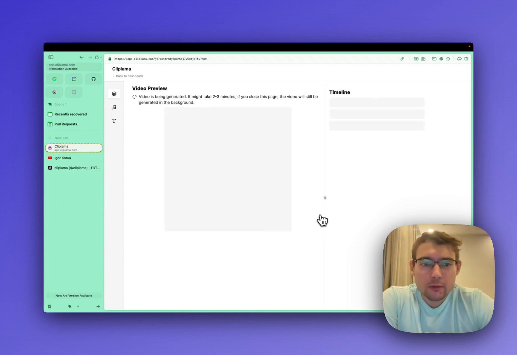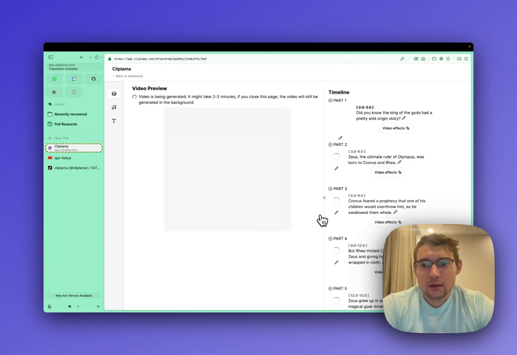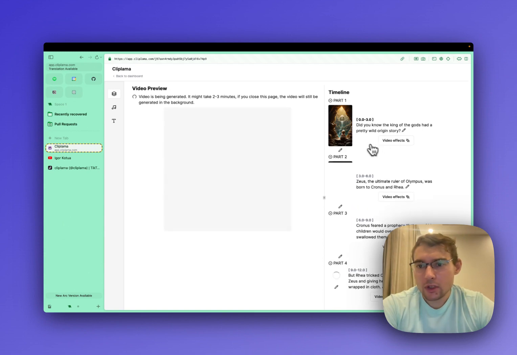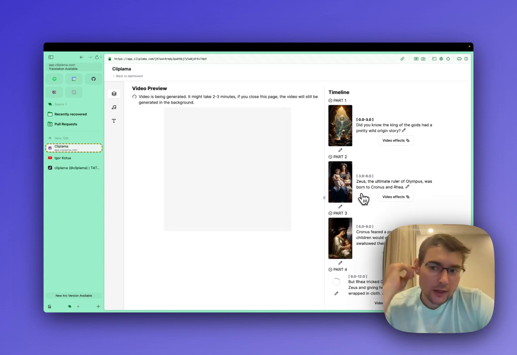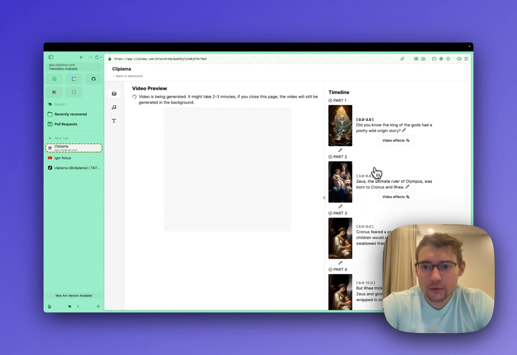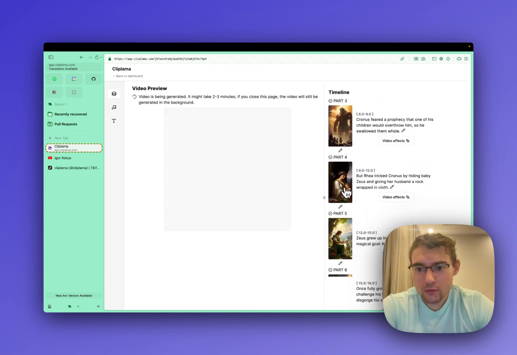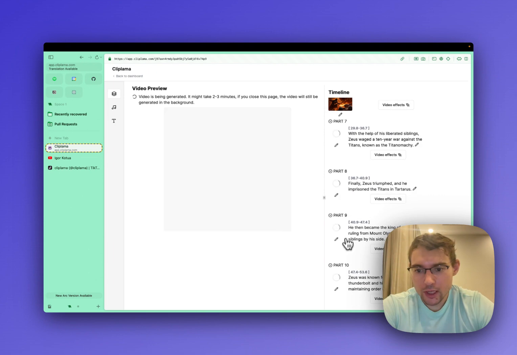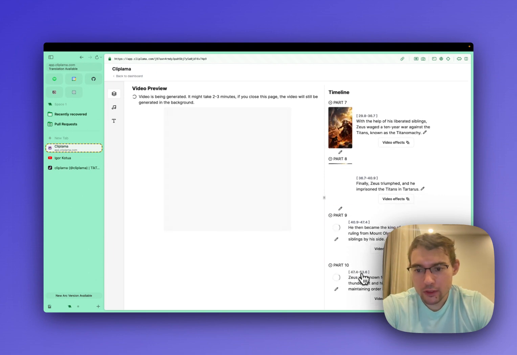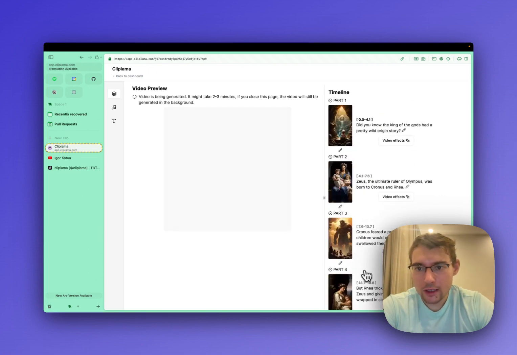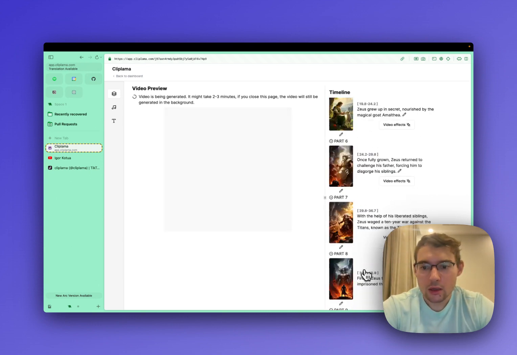So let's wait a little bit. It's usually pretty fast, like a couple of minutes. We already see we have a script here. It appears on the right as it generates. You can already see some images for the video. We have 10 parts, and the video is going to be 53.6 seconds in total.